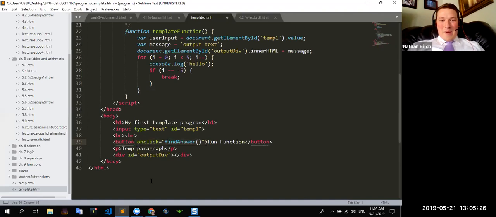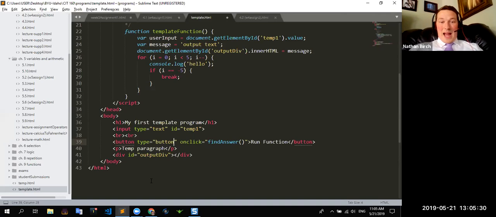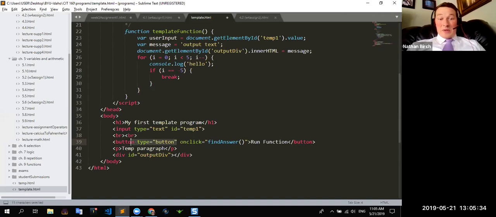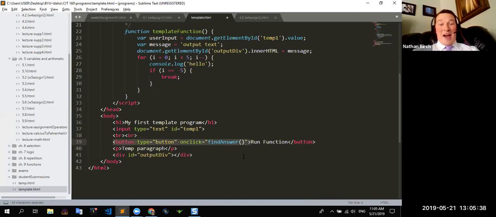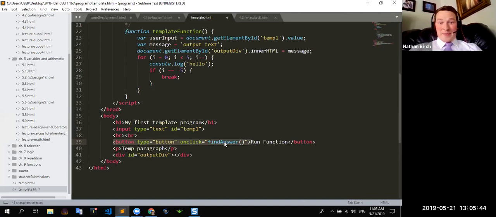Okay. We did talk about how we can use this type attribute in HTML, and so you could use that and that would still be valid. Okay, but what it'll be looking for is that you have a button that will call a function when it's clicked. Okay, and in this case, the function has to be find answer. Okay, any questions about this one?